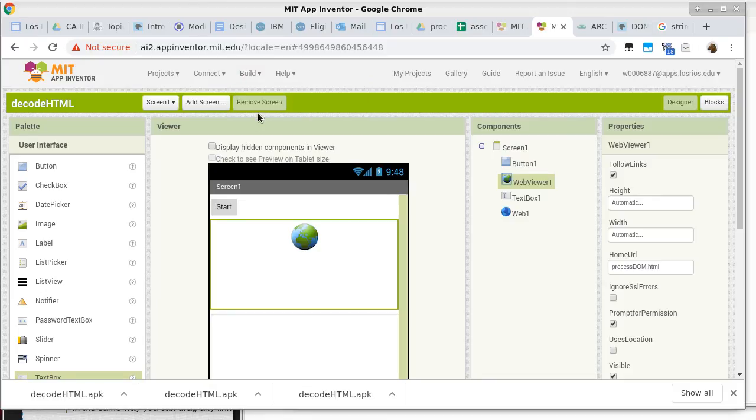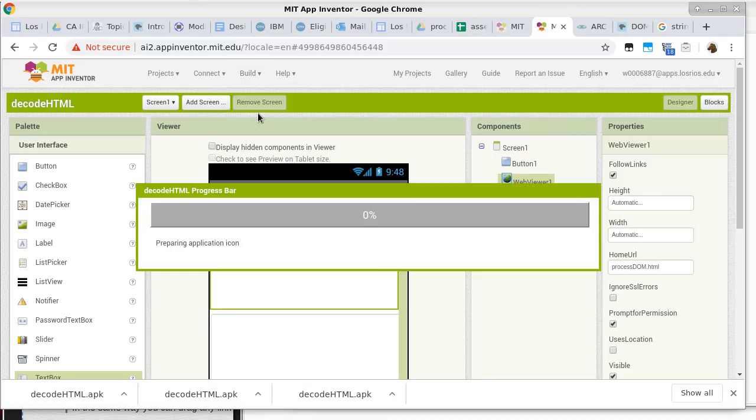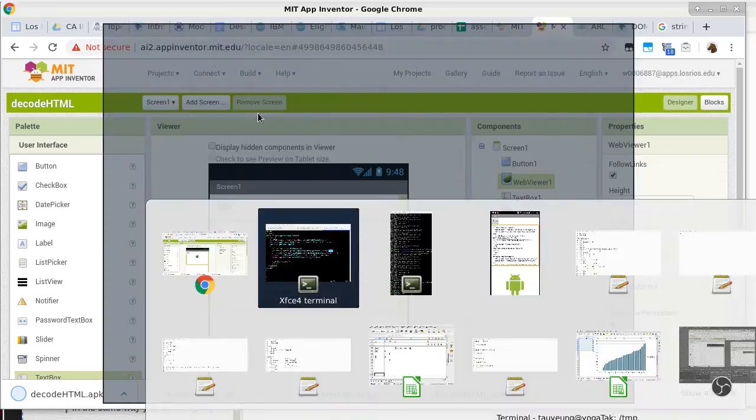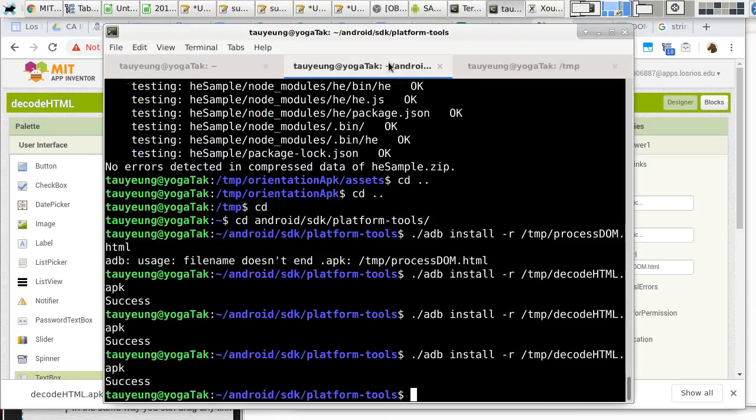And then build the APK again. And then re-upload.